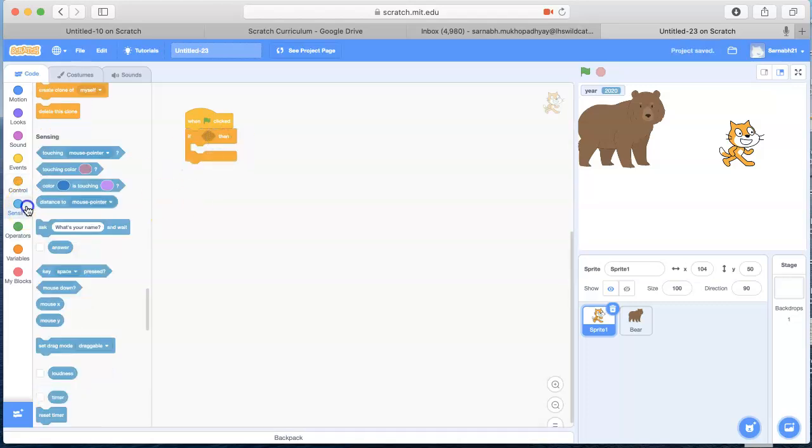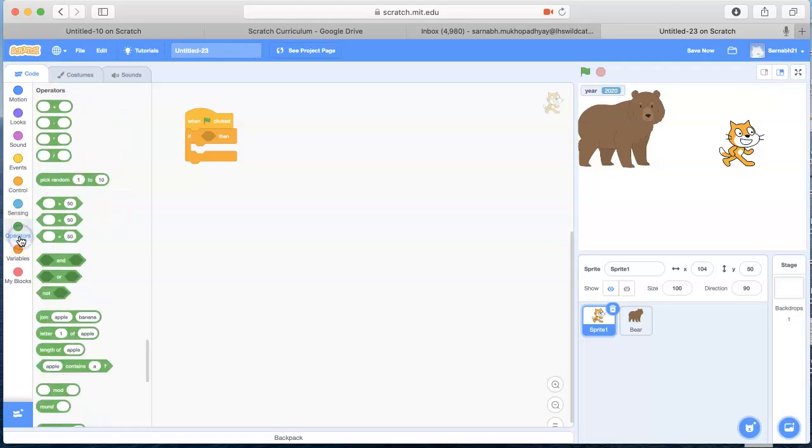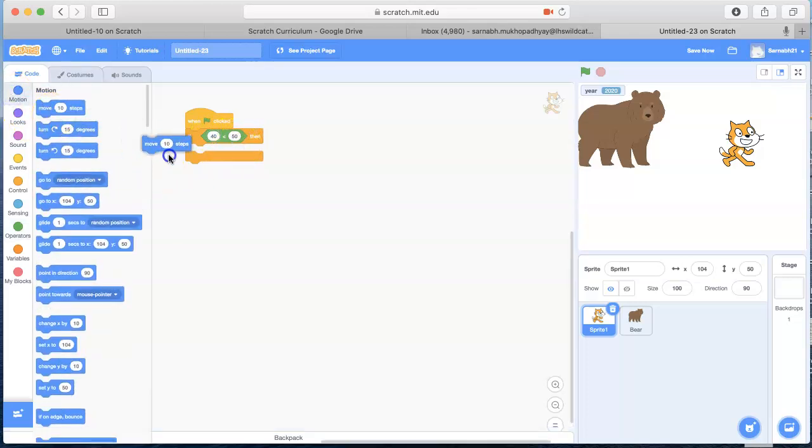And let's come back to not sensing, operators. My bad, guys. Now let's select this and write some number, 40. So is 40 less than 50? Yes. So if I select, go to motion and select move 100 steps, since 40 is less than 50, it should move 100 steps. Let's see if it does.